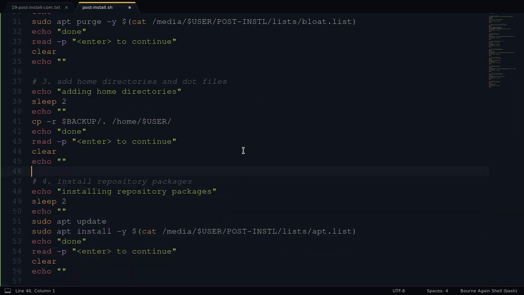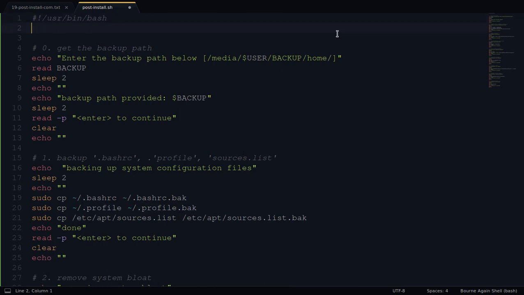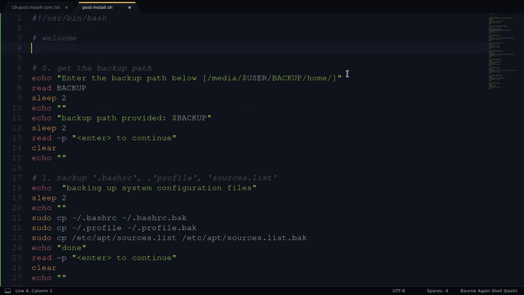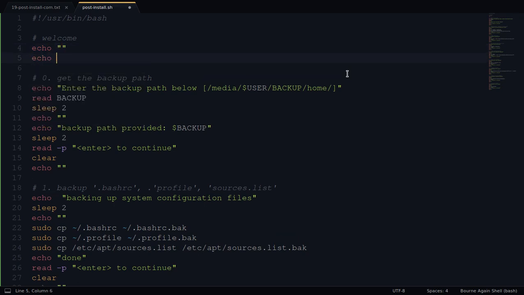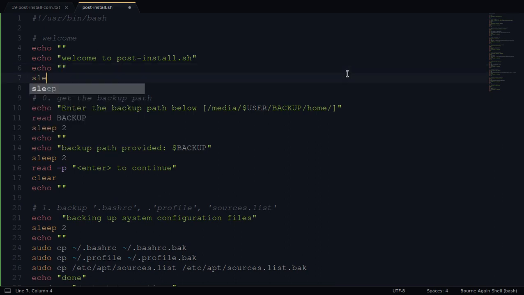Adding home directories. And maybe we can now add a welcome and a goodbye for the user. And to do that will be extremely easy. We can say welcome, and then echo out a blank line at the top of the screen. And then we can say, welcome to post-install.sh, if I can spell install right. And we'll provide another blank line, and then let it sleep for a couple seconds.